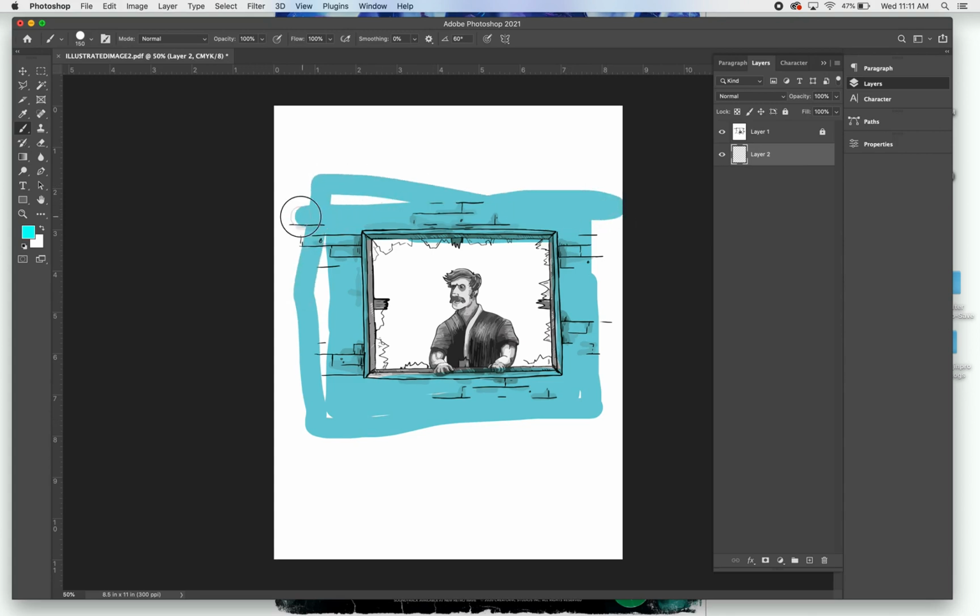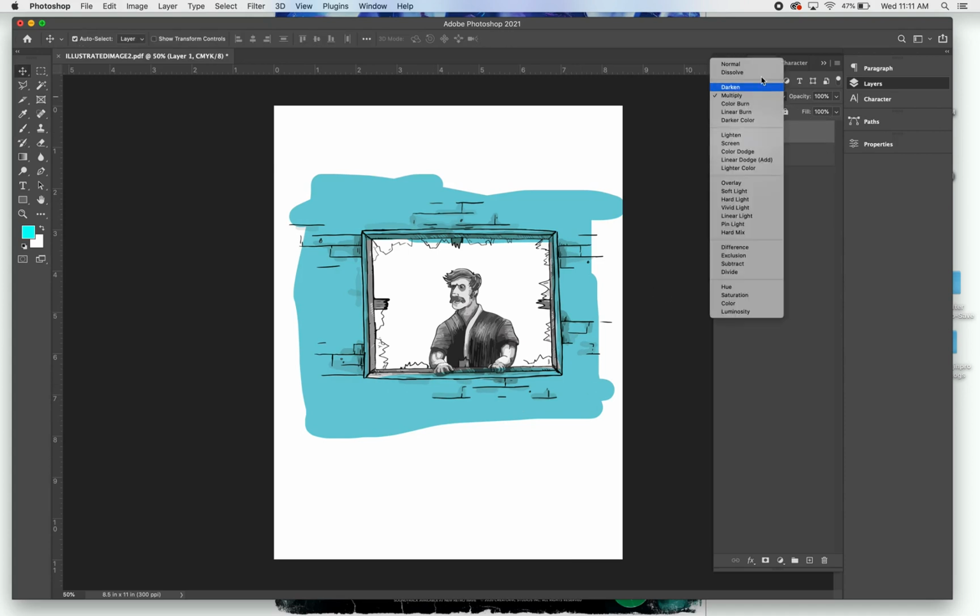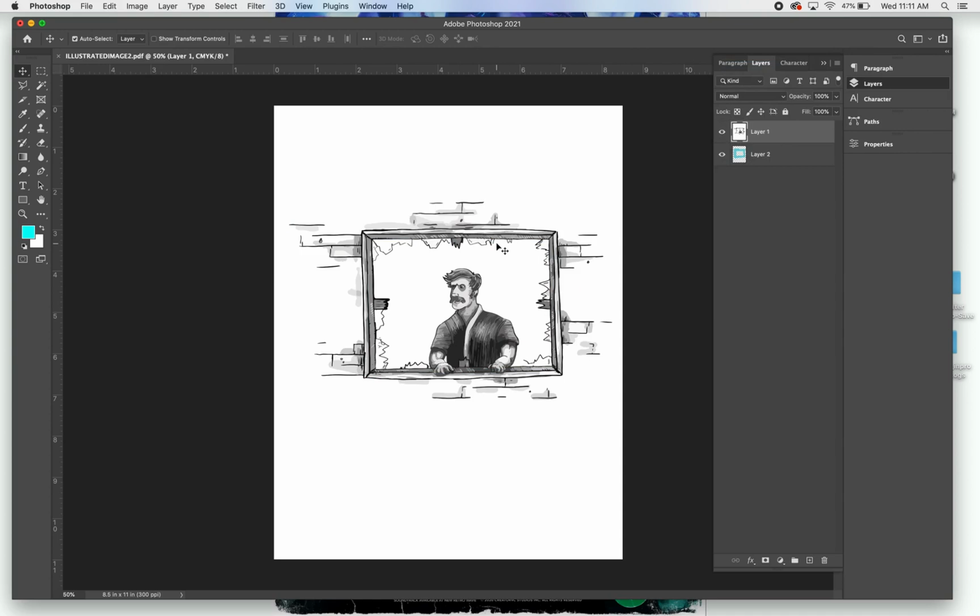Now what happens if you don't have the illustrated image as a multiplied file? Well, let me color this. Let's pretend I was trying to color the wall. Let's say you didn't hit multiply. This is what happens. I'm going to select that and change it back to normal. It makes it into a normal file where you can't see anything underneath.